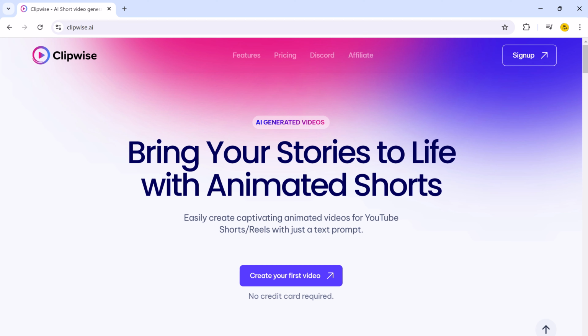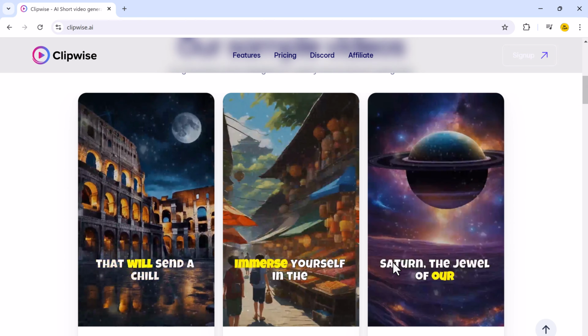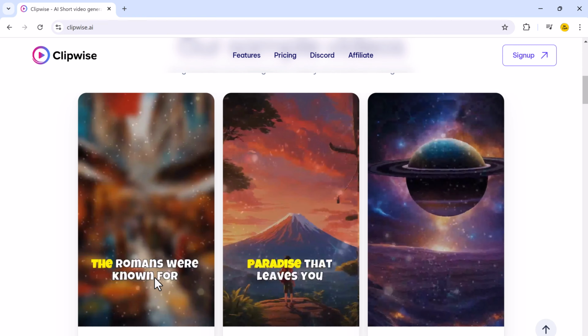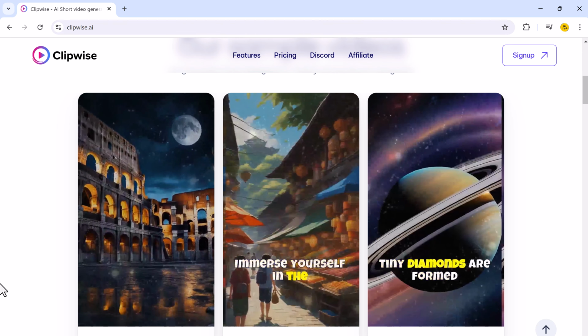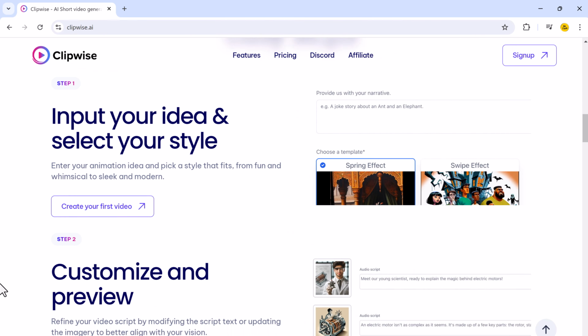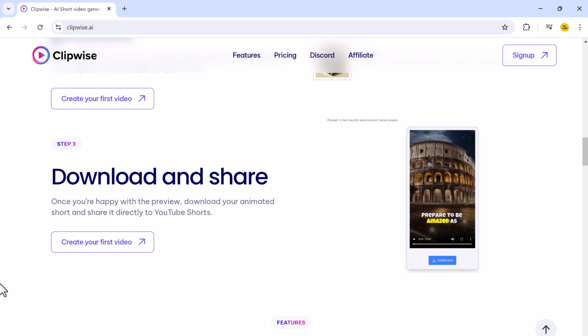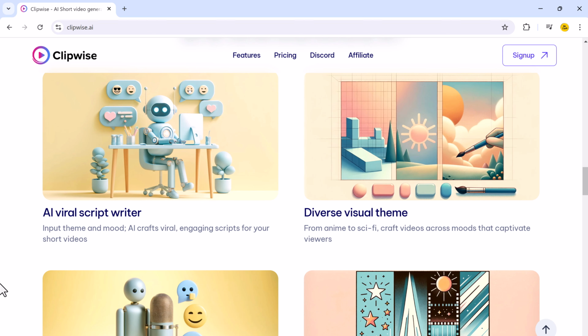Today I am going to reveal the secret weapon behind this trend, Clipwise. Clipwise is not just a video editor, it's like having a professional viral short video creator team in your pocket. With just a text prompt, you can create engaging short videos in minutes. Whether you are into history, random facts, or showcasing cool spots in your city, Clipwise has got you covered.